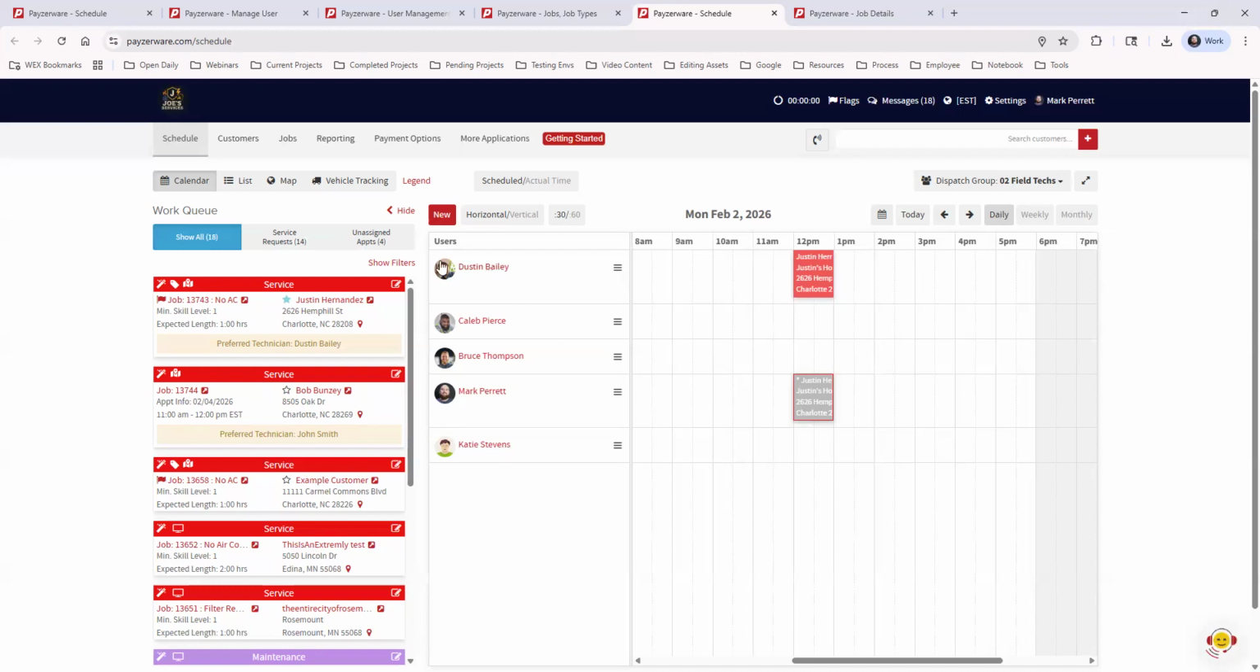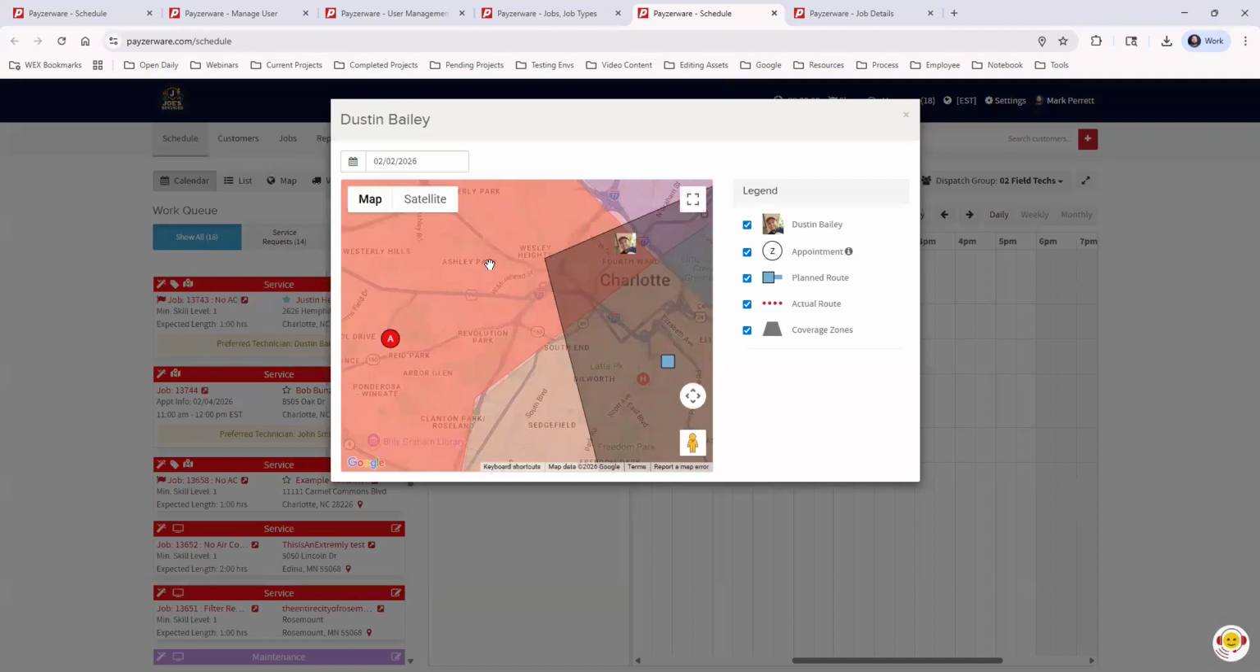Now on here, you see that the users have some selectable text here. If you click on your user right here, it will show you a map of where they are. Now they do need to have location services enabled on their device. So when they're driving around doing jobs, it will be able to track them and you'll see where they're at in their day. And then it will show you their next appointment.